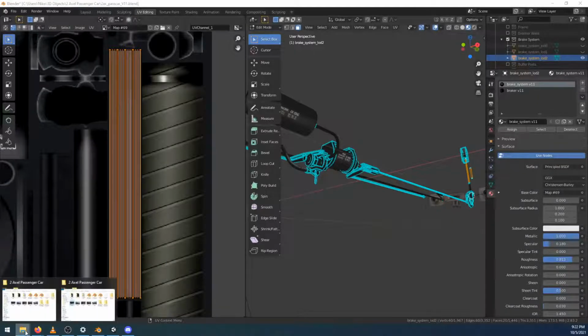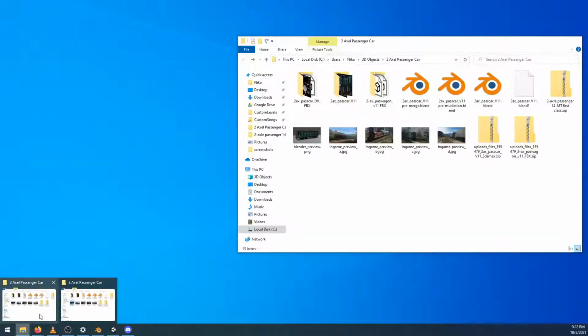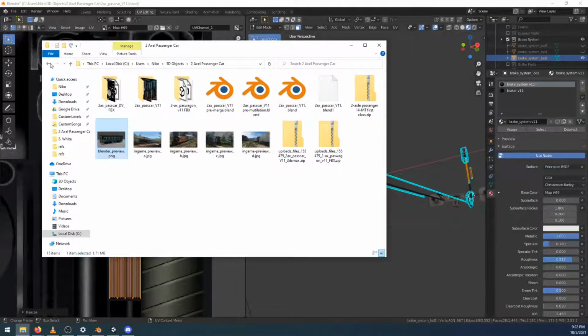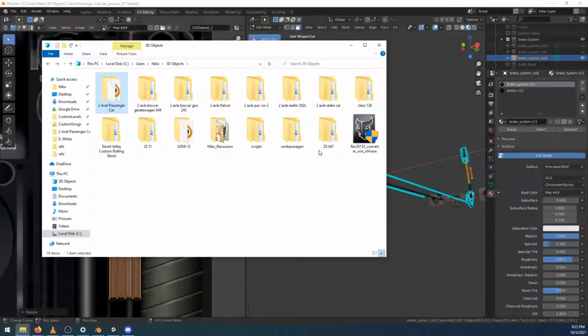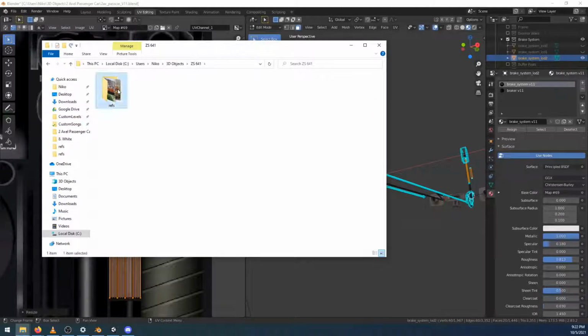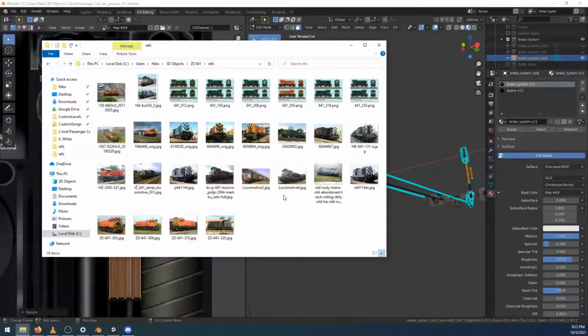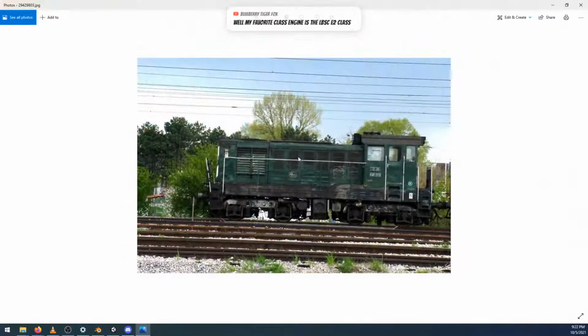But actually, I was mentioning earlier, I apparently have two copies of this open, but I was looking through some potential things to make once I'm done with this passenger car, which I will be clear, I did not make. I'm just reworking it from a model that I bought on CG Trader. But I'm looking at maybe making something for myself. So I thought this locomotive looked cool.